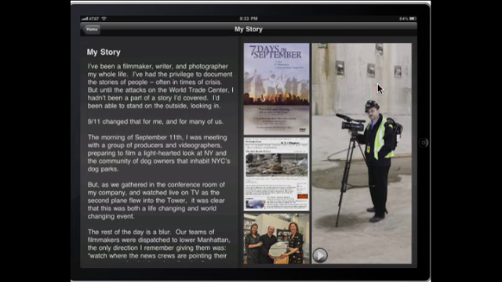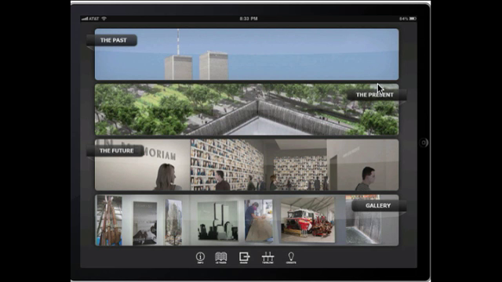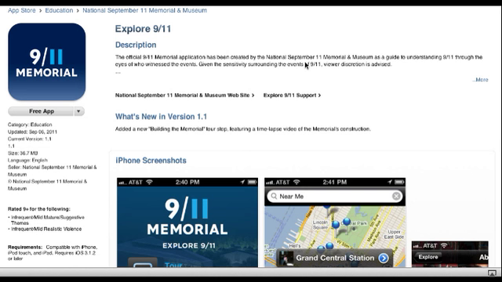So, it's a decent app. It's free. So if you want to know more about 9/11 and World Trade Center, you should check out this app. It's pretty cool.